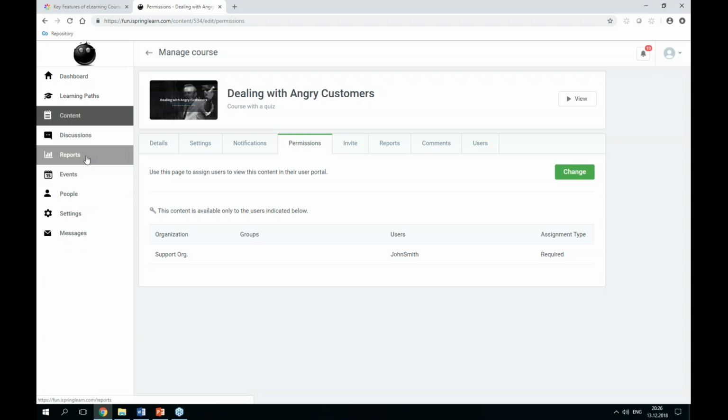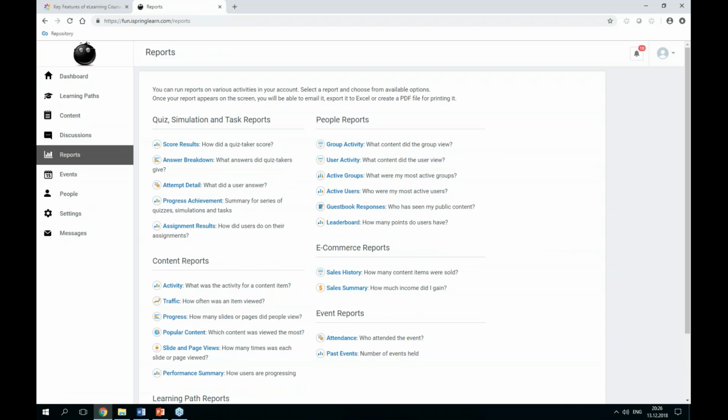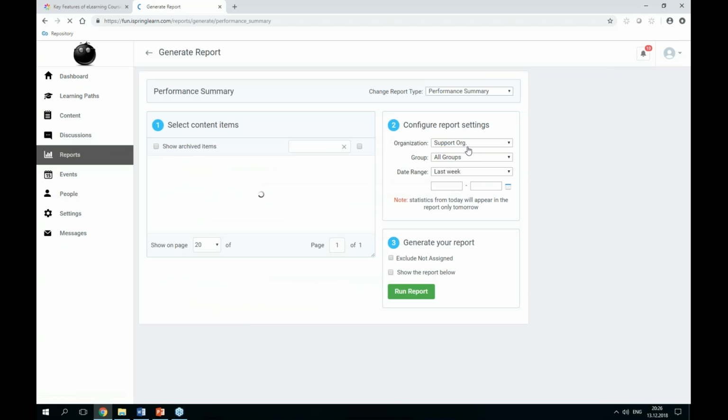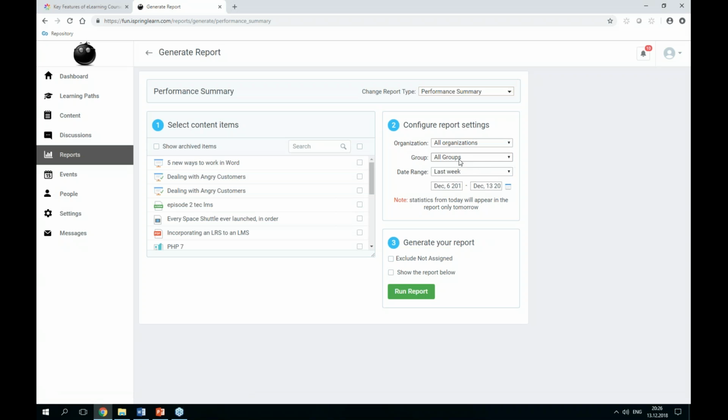And there are a lot of different types of reports in the report section. You can run reports on various things in your account, such as quizzes, content, people, events, and e-commerce activities. And let's run a performance summary report. I'll choose all organizations, all groups, and all time and all content. Show the report below and run report.